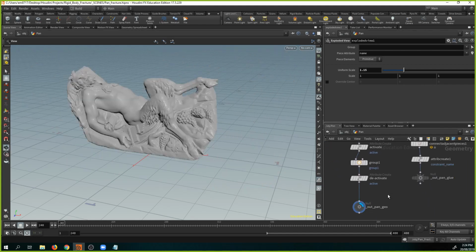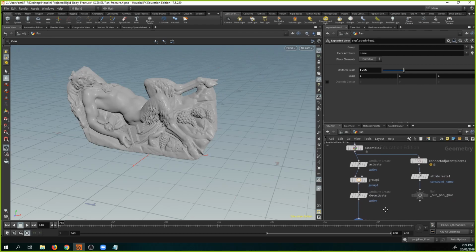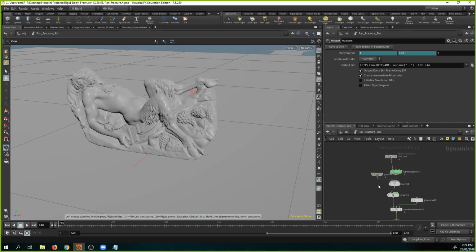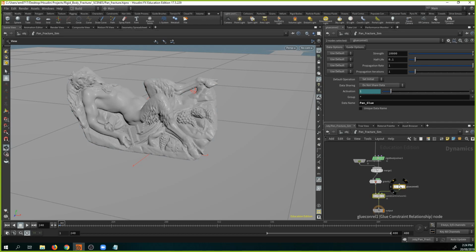So I go back to what I had. Now in the fracturing, if I turn off the glue, I just want to make sure that it breaks apart.